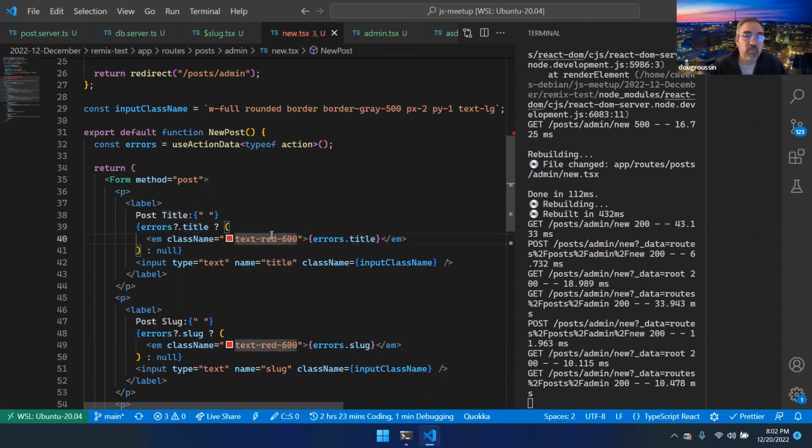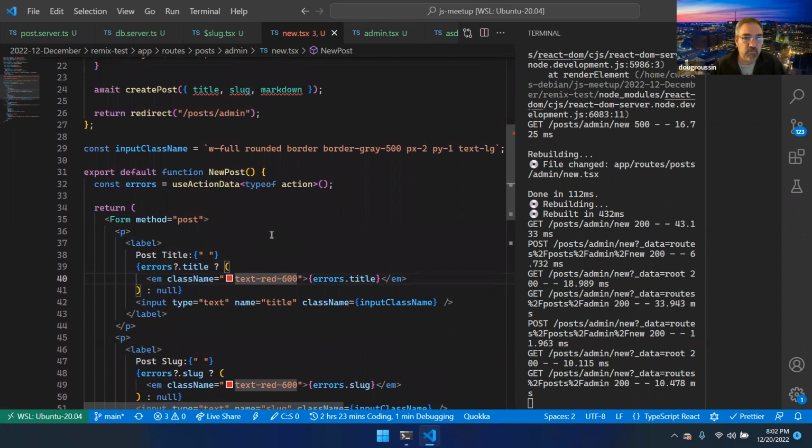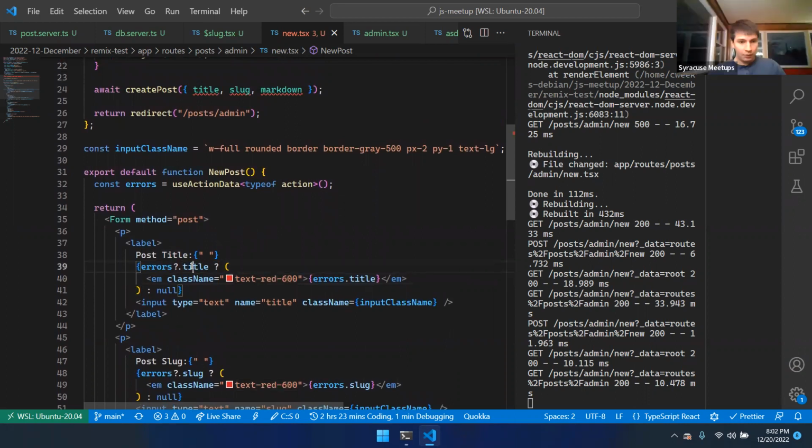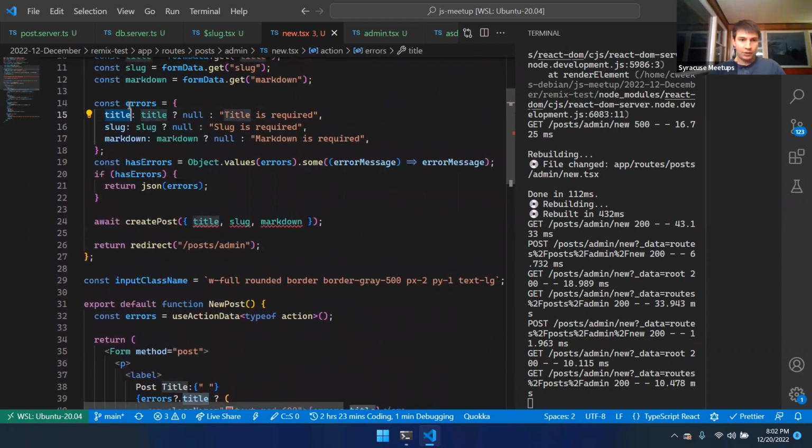Cool. And right there on line 39, where is the value of title coming from? Is it from name equals title? Where is this title coming from? Yeah. Title is a property of this object on errors. Oh, so errors dot title. Got it. Yep.